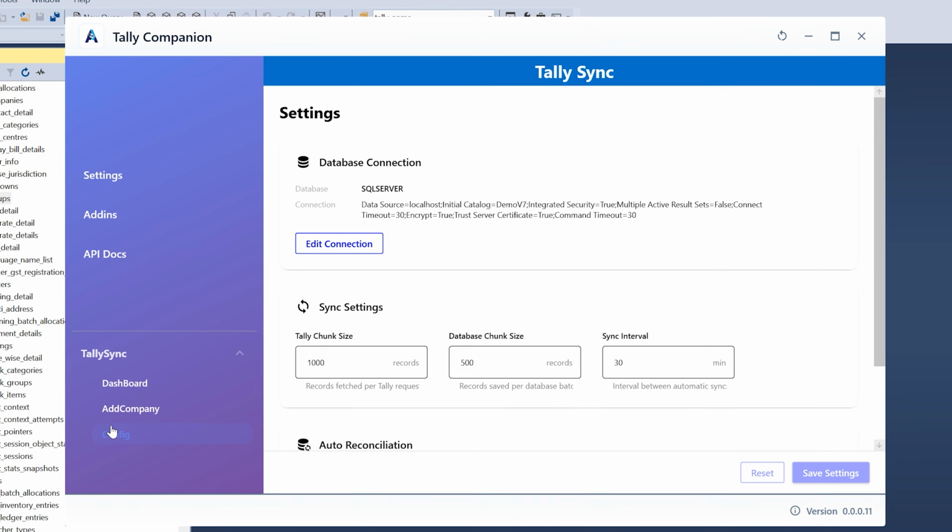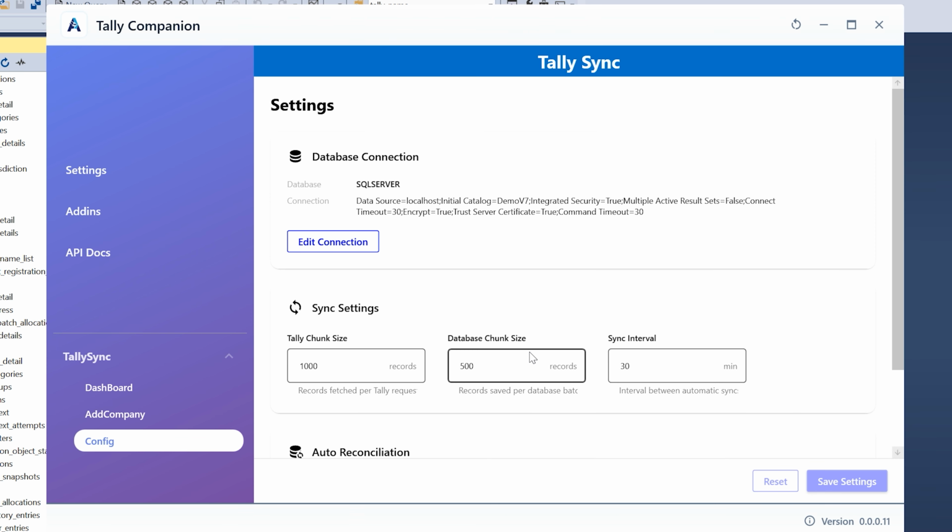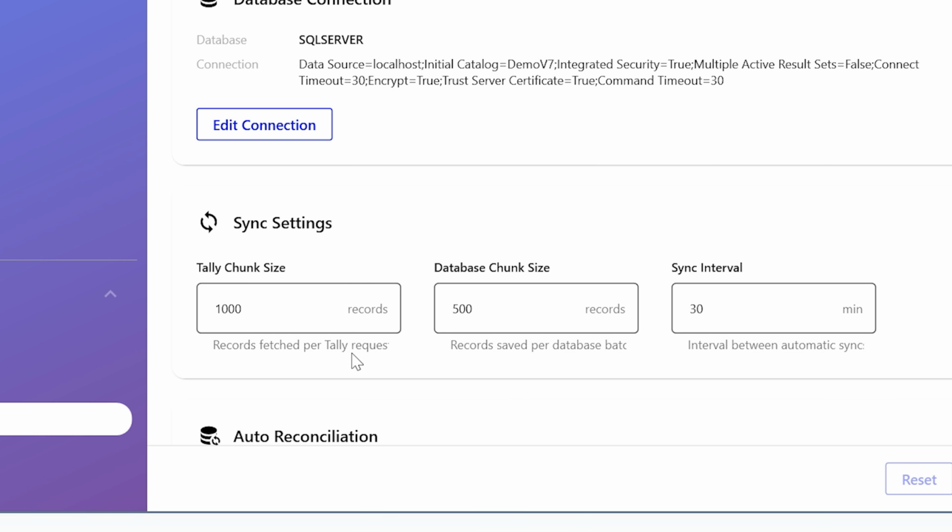Now let's see what we can configure. If we click on Edit Connection, we can change the database settings. There are also sync settings which can be changed based on your system configuration. Sync interval is the interval for the automatic background sync. Tally chunk size is the maximum number of records that will be fetched in each request. Database chunk size is the maximum number of records committed to the DB per batch.